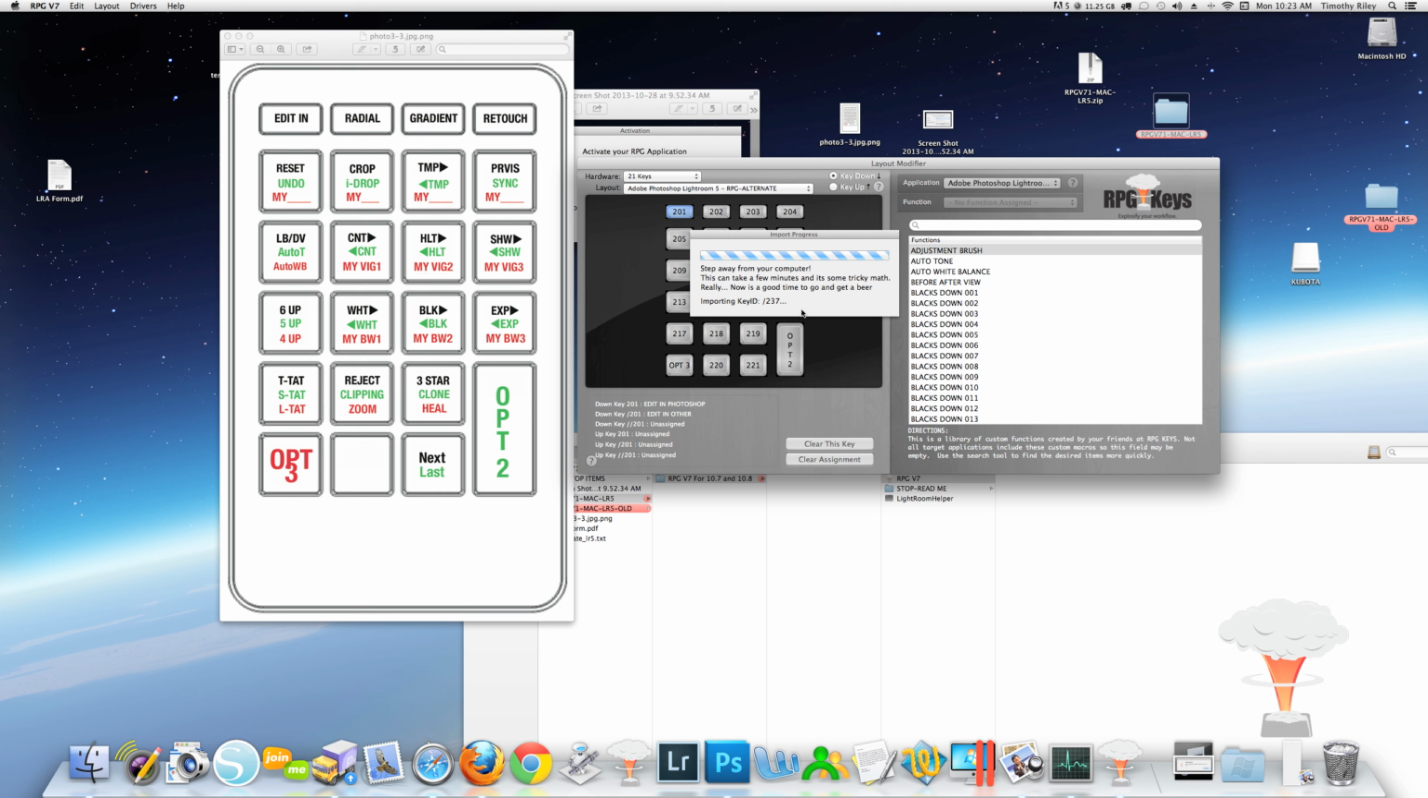What it's doing is basically making your RPG key plug and play, so that once it's done, you should be able to just start using your keys, and it will do the things that it says on the keyboard. Now, while this is progressing, take a look at the graphic here of the keyboard.